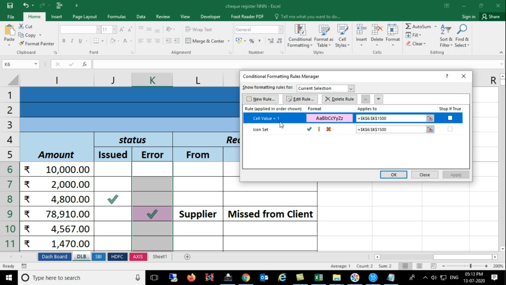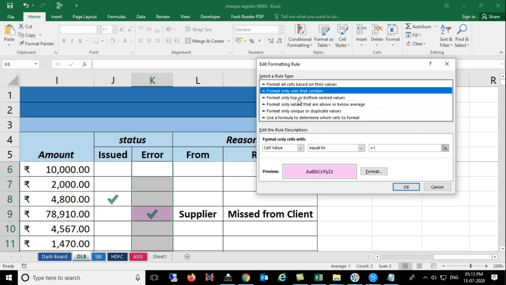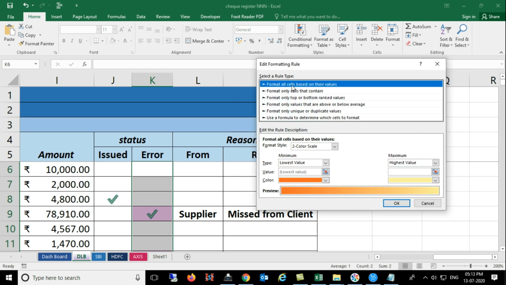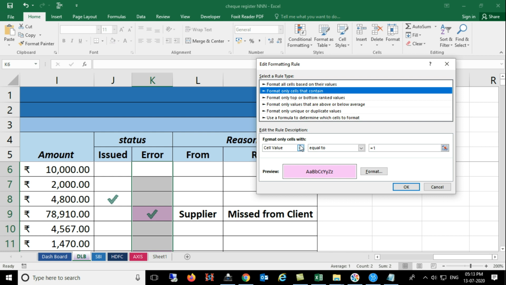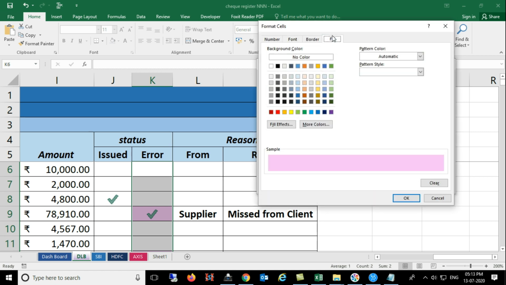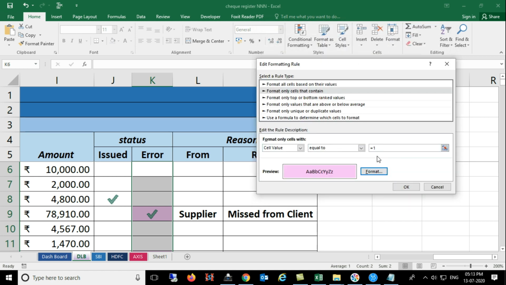Then select the first condition and click Edit Rule. Select the second rule in rule type. Select Cell Value in the first list box. Select Equal To in the second list box, and type 1 in this box. And click Format and select the Fill option in Format Cells. Choose your favorite color. I have already selected rose color. Then click OK. The condition applied here is, if any cell value is 1, then the cell color becomes pink automatically.